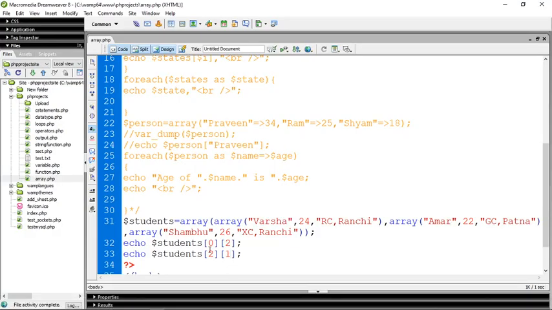So here it is defined. We'll just comment these two lines because we don't need to print this on the browser. Now, using the count function, we'll store in $row the count of $students.